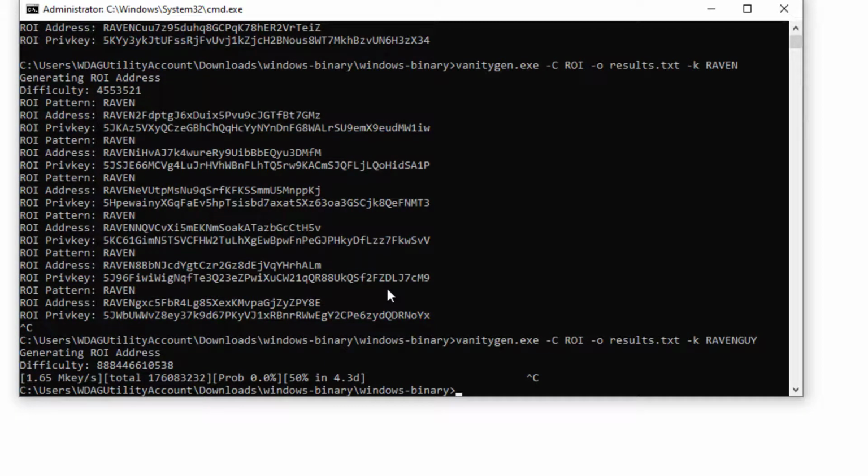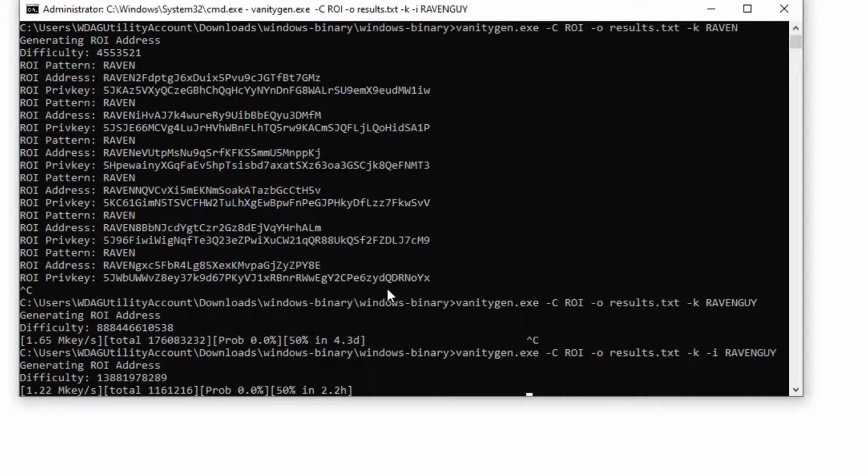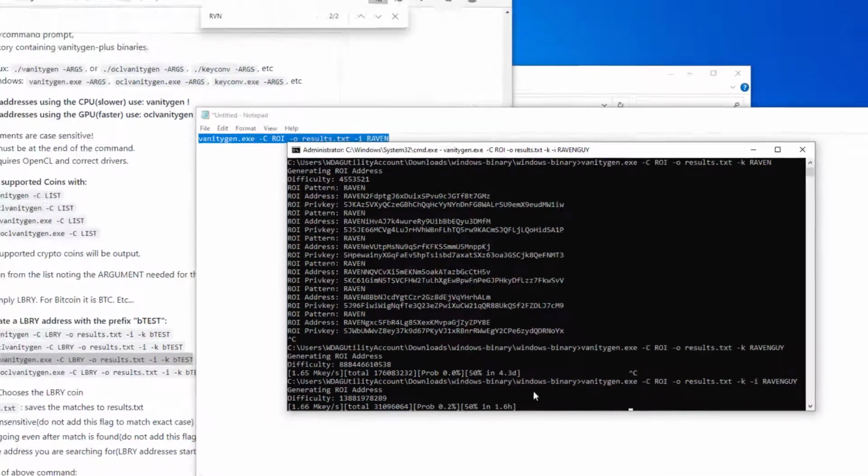And so we'll go ahead, and I want Raven guy, but I don't care about the case. It could be upper or lowercase, whatever. So let's see what it gives. It went from around 50% in around 4 days to 50% in about, looks like, 1.5 hours. So it could definitely be a lot faster if you don't care about the case. But of course, it's a vanity address and you want it to look how you want it to look. So anyways, that's about it.